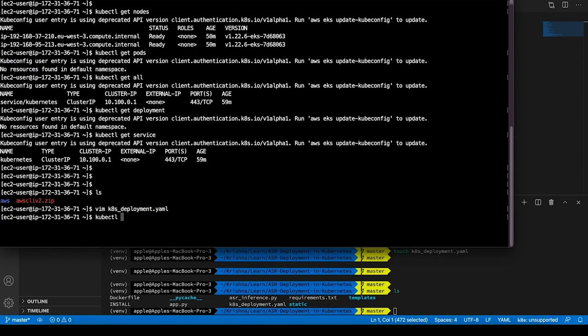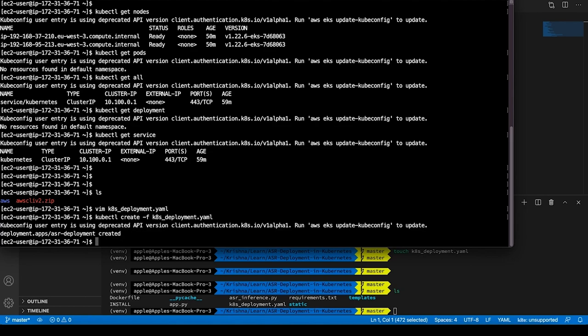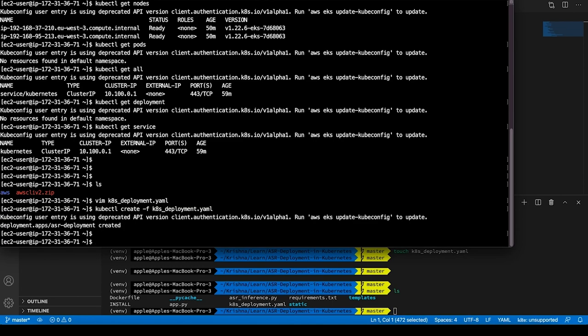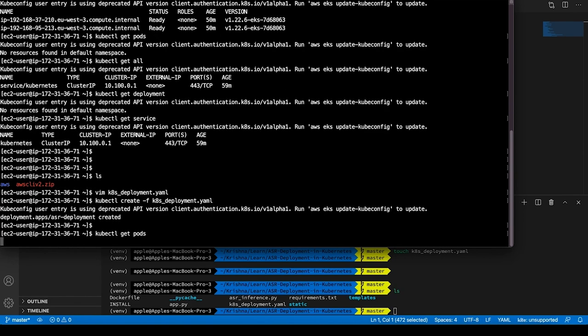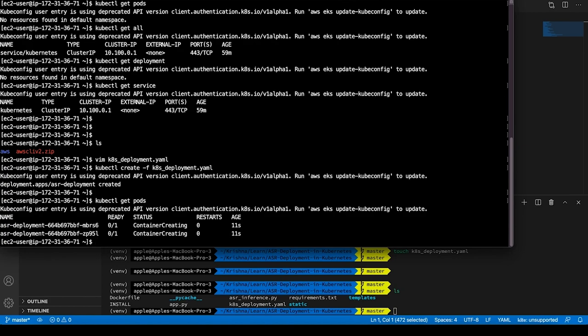Now comes the important crucial thing, kubectl. Before running kubectl, okay, let's run kubectl create minus f git deployment. If I run this, it should be able to create a deployment. So now the deployment is created. Now let's check if our deployment has created any pods. We'll just say kubectl get pods. So it is creating the containers. It is still creating the pods. It's spinning up the pods.